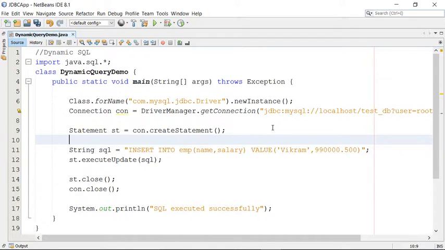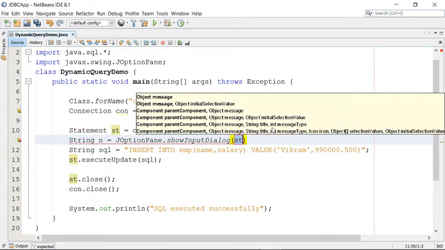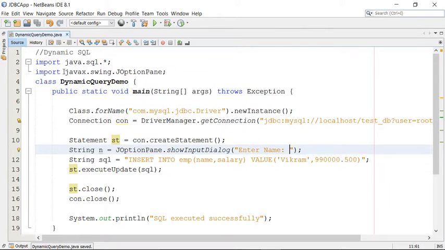Let me write a small code to take the data from the user. We can take the data using a small pop-up which is available in the AWT Swing API. So here name will be assigned to this variable, and JOptionPane.showInputDialog. This input dialog will read some data from the user with the help of a small pop-up. So you can write here "Enter name". This will ask for name input, and look at one important thing I have done here: I have imported this package, javax.swing.